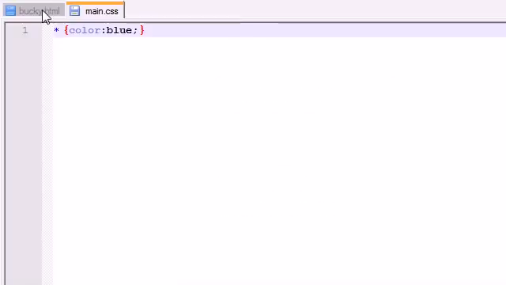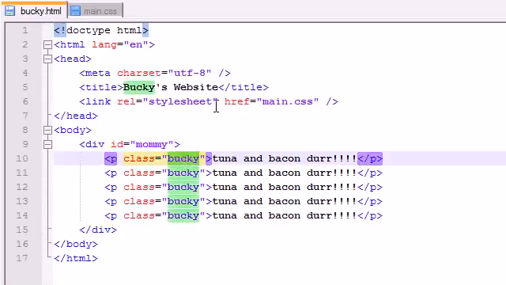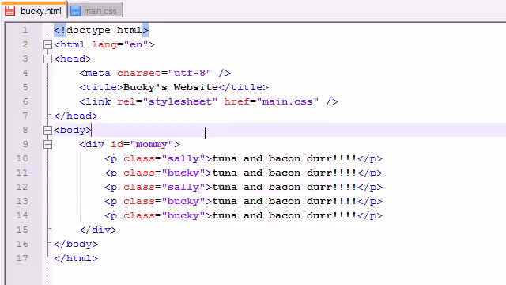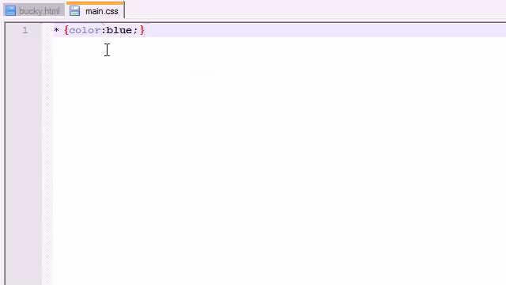Pretty sweet, huh? So now, for the sake of this tutorial, let me change a couple of these. I want to put the first one and third one in the Sally class. So now 2, 4, and 5 are in the Bucky class. The first and third paragraph are in the Sally class. So go ahead and save that.